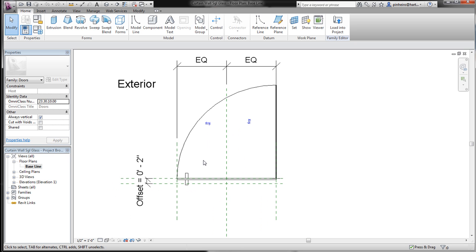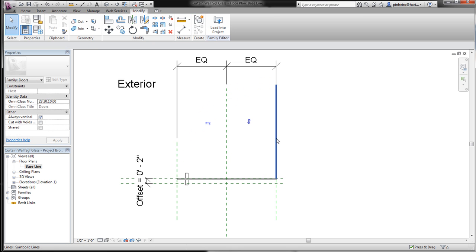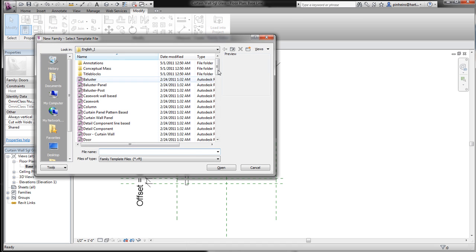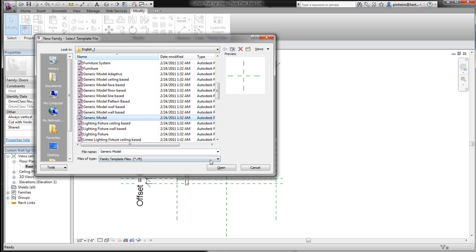The first thing you want to do is create a family outside of the curtain wall family and nest it in. This way you have parameters that will adjust and not be affected by certain other parameters. It's a little confusing, but once I go through the series of tutorials, you'll understand it. So first I'm going to delete these symbolic lines. Then I'm going to create a new family. And I'm just going to use a generic model.